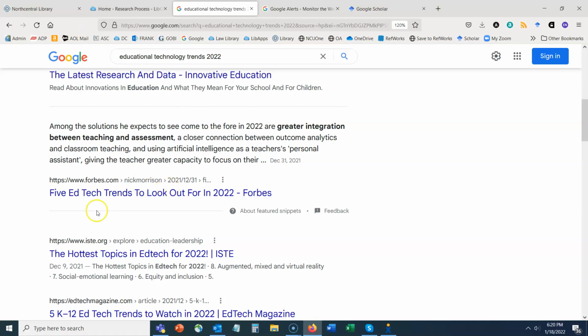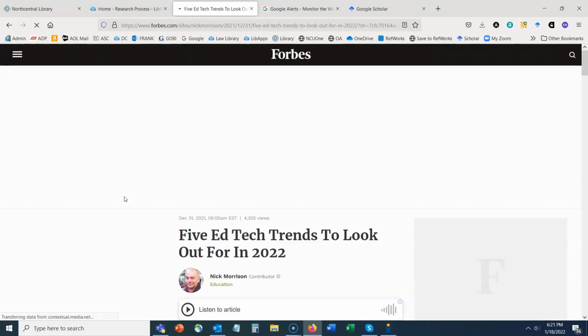So here we see things like 5 ed tech trends to look out for in 2022. And this is coming from Forbes magazine. So a commercial magazine, a popular source. Again, we're not necessarily citing it, but it might be a good website to take a look at. So I'm just going to go ahead and pop into that website.